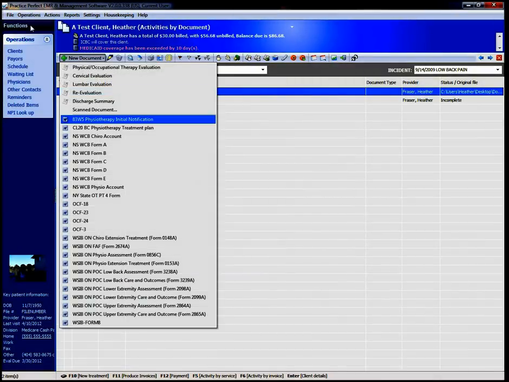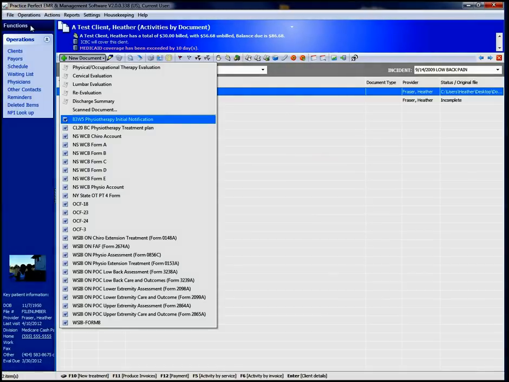The next option would be to upload your own form. And there's two other videos that you may want to watch that describe how to build a form itself in Microsoft Word and then how to upload or import that form into Practice Perfect. You may want to contact our support department to get the links to those videos.